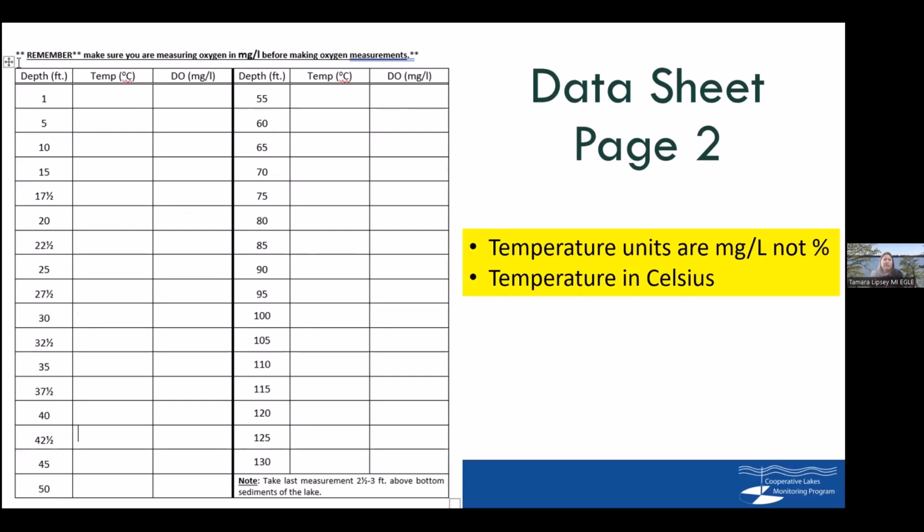So this is what your data sheet will look like, where you're going to enter all of your information. Note the temperature is in degrees Celsius, and the dissolved oxygen is in milligrams per liter, not percent saturation.